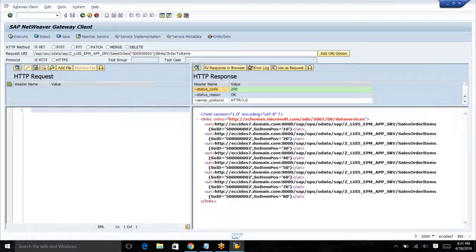So in order to use the links, you are requesting the links on a particular entity. In this case, I am requesting all the links of the sales order items associated with the sales order ID 5,000,002. This is how you request the links. So whenever you don't need all the items associated with it, but you just want links, this is how you get it.